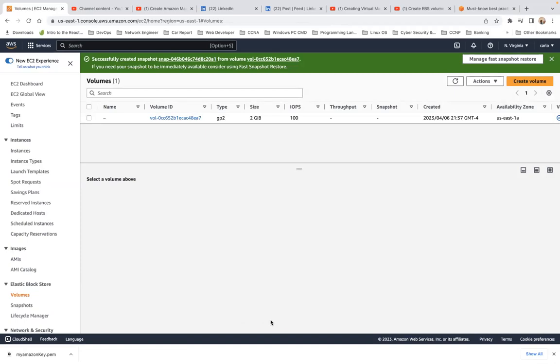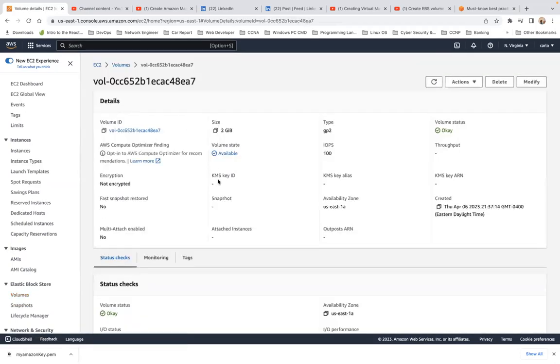So now let's go to snapshot. Okay, so there goes the snapshot right there. As you could see, the snapshot is unencrypted, as well as the volume that we created. Now let's create a volume from the snapshot.